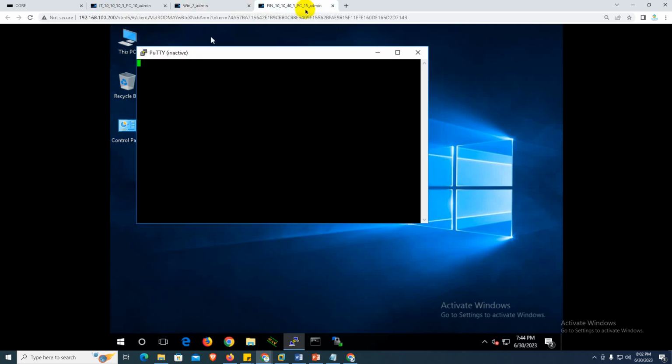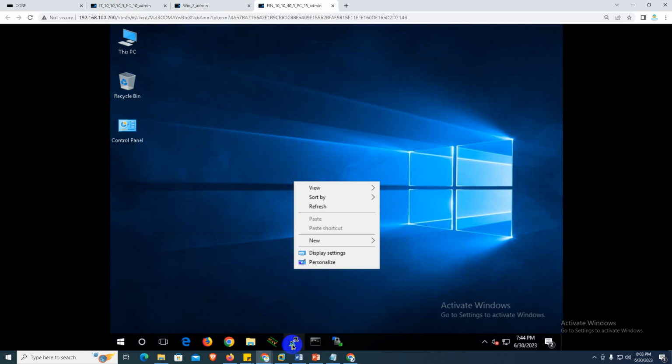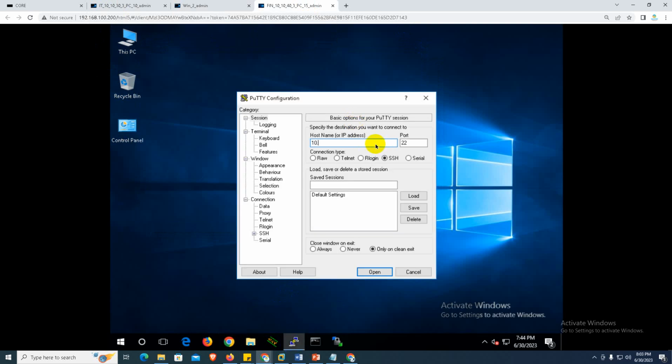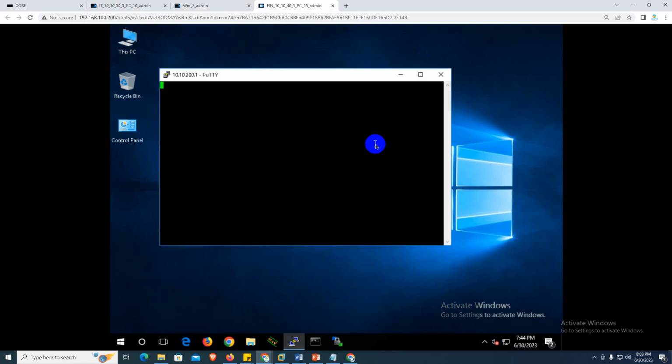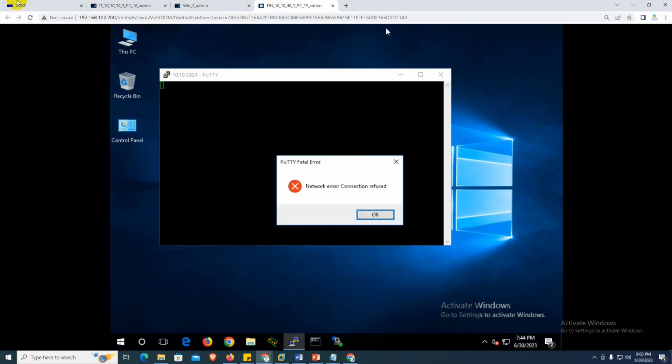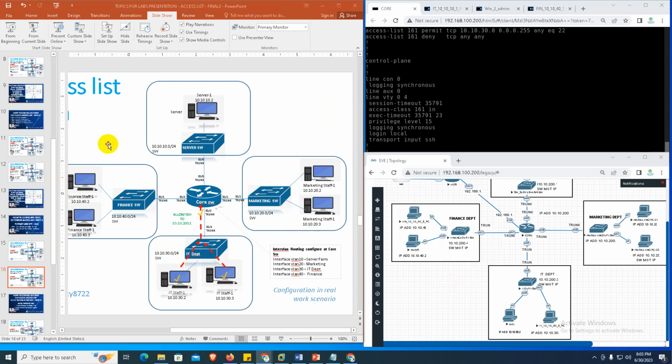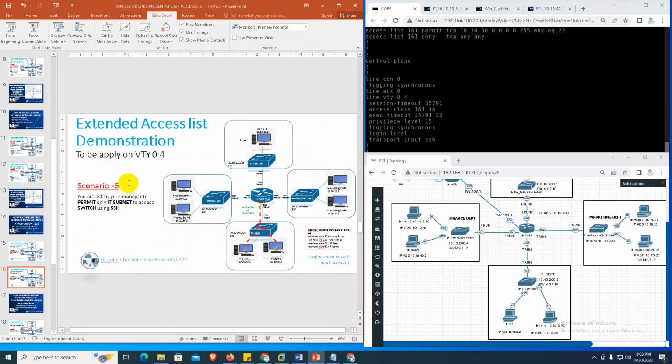So now we'll test the finance. Since I'm expecting that this finance PC will not be able to communicate with the core, 100.1, as you can see, it is refused. So we achieved our goal to deny the other VLANs, and only the IT VLAN is allowed to access the core switch. I think that's all for the configuration of access lists.